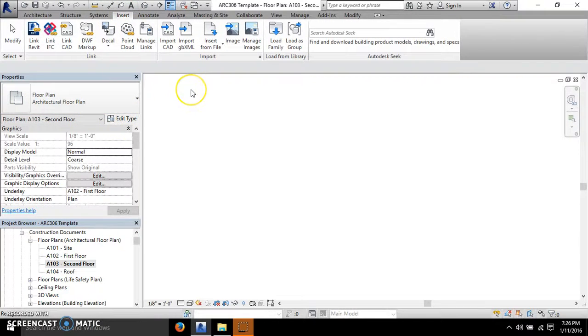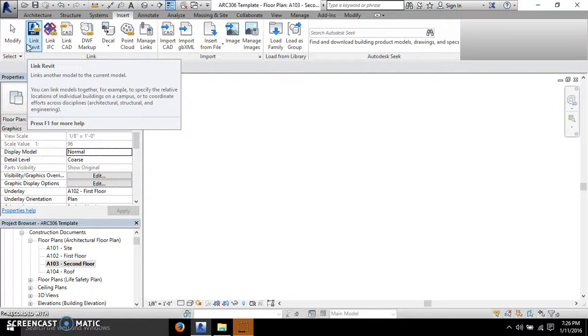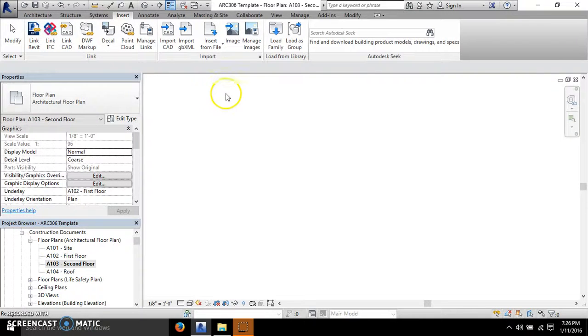The insert tab is where you can actually insert images, import CAD, link Revit files, or link CAD files. The link Revit option I'm actually going to show in tutorial B, because it's always a good idea to link your site file with a file of just your building, so it flows better, and I'll explain what I mean by that in tutorial B.